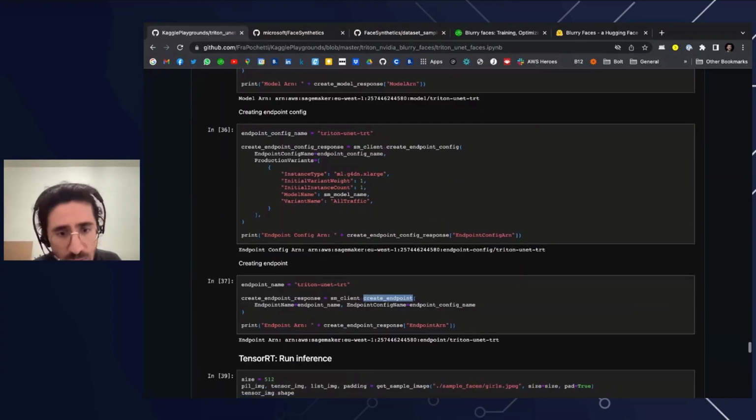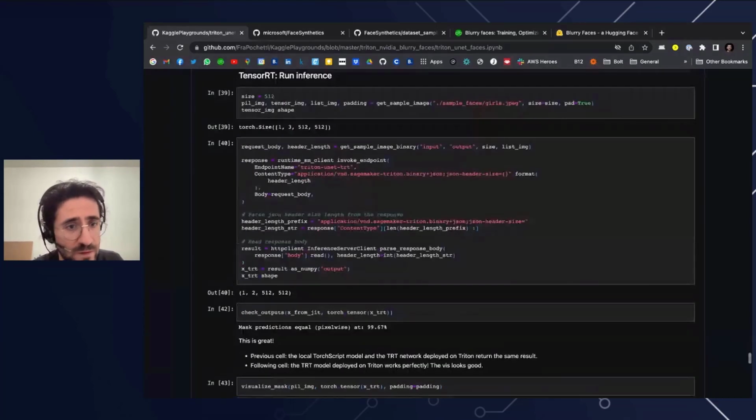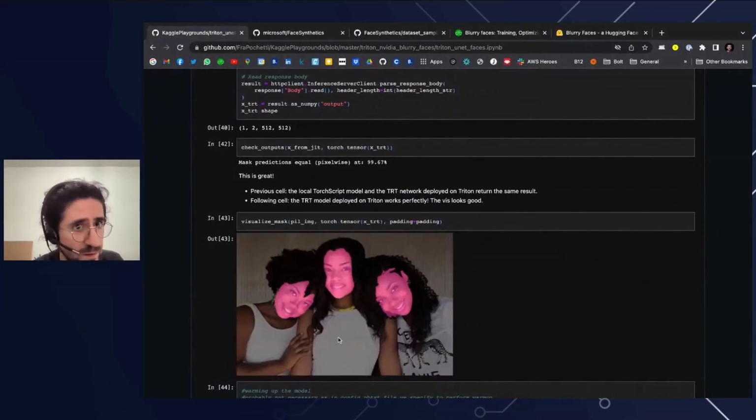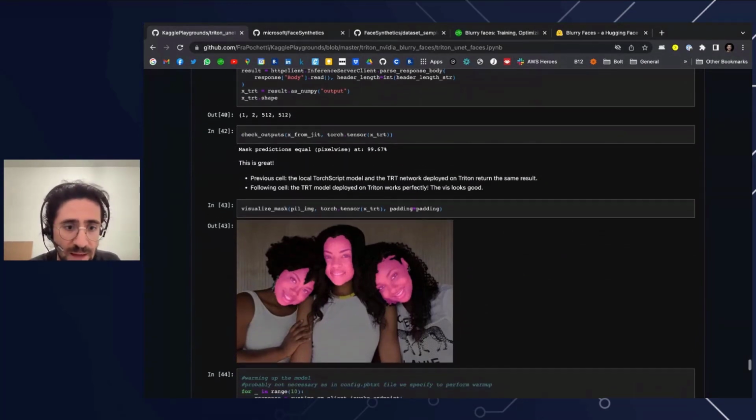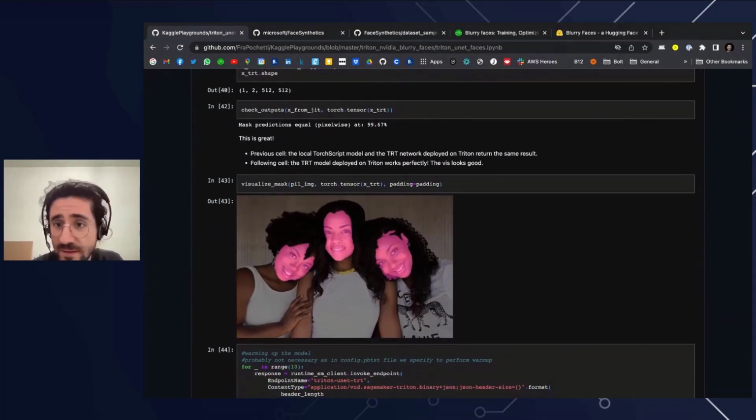So inference is executed by pinging the endpoint with a binarized version of our image, because that's what Triton accepts, and that's what we get out of it, right? It's pretty great. So it's working fine as expected. How fast is that, right? Because that's, I guess, the main question we want to answer here.